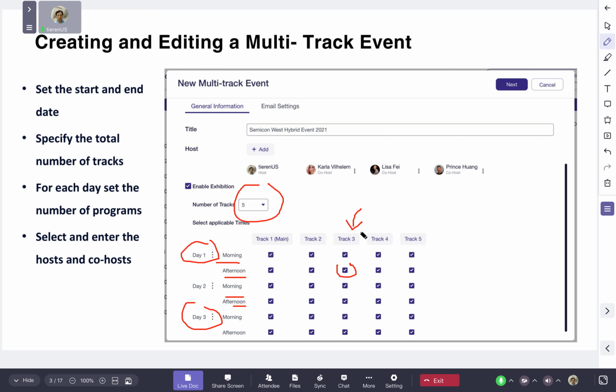So it's a multi-track. In case you enable the exhibitions, then you will set up the exhibition for the sponsors to define their levels and how many tables. So this one is not done yet. We plan to have this implemented in September, hopefully by the third week.